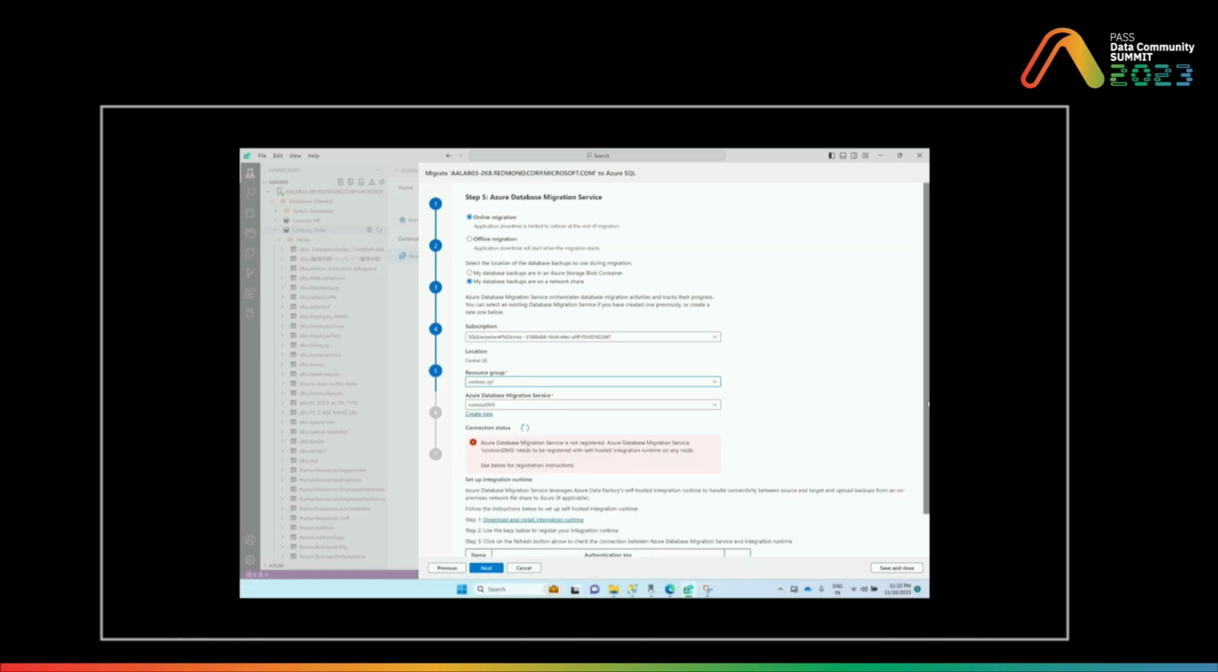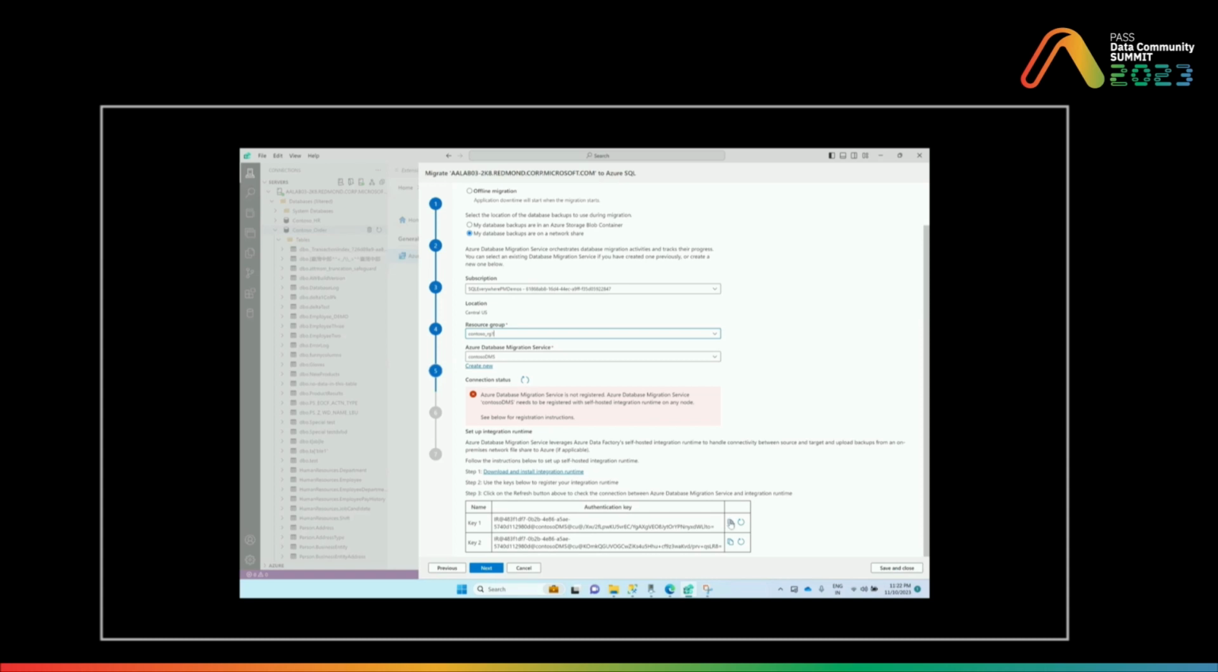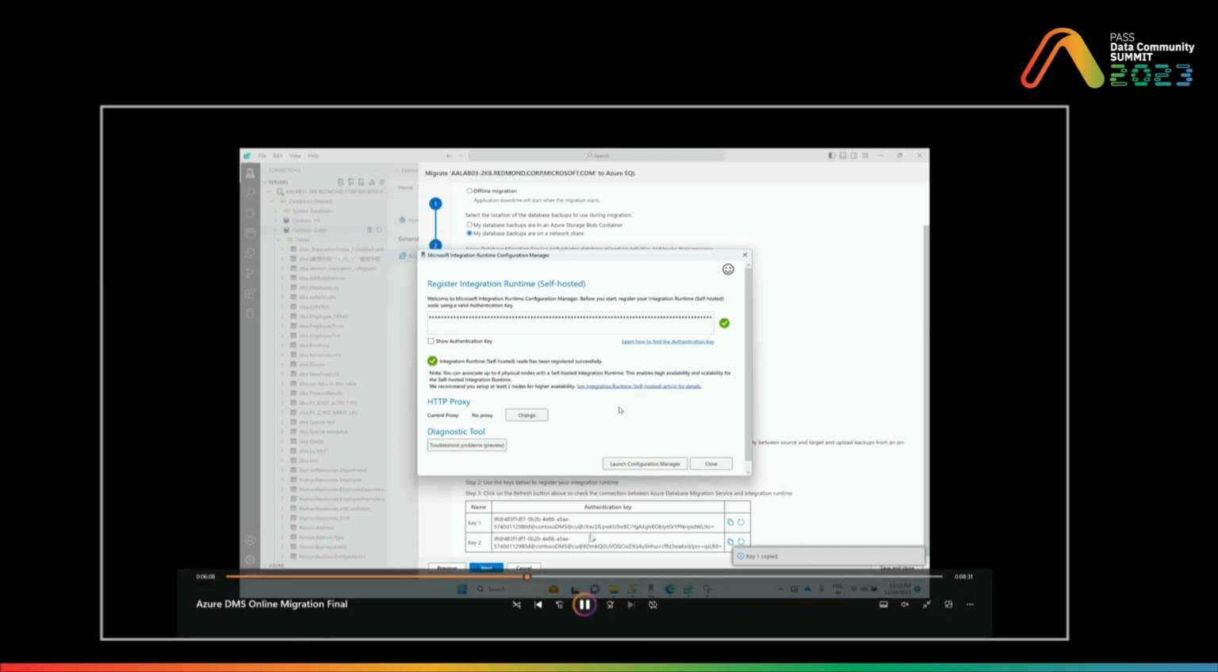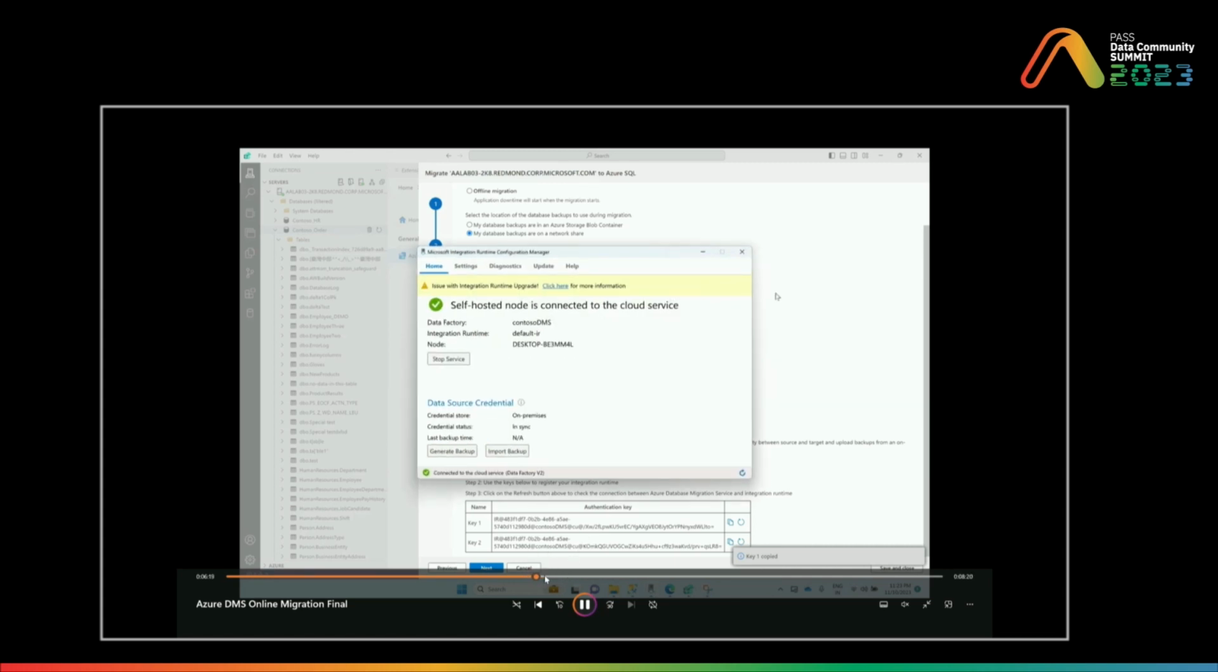The good thing about this SHIR is it's a scalable infrastructure. It basically acts as a gateway in a way to export the data into the Azure SQL target. Now, if one is not enough, or you'd like to scale out, you can install multiple SHIRs on multiple nodes and speed up your migration process. It's a scalable approach in that way, and it also secures the data that is passing through SHIR. Right here, now it is registered, and we are good to go with migration.